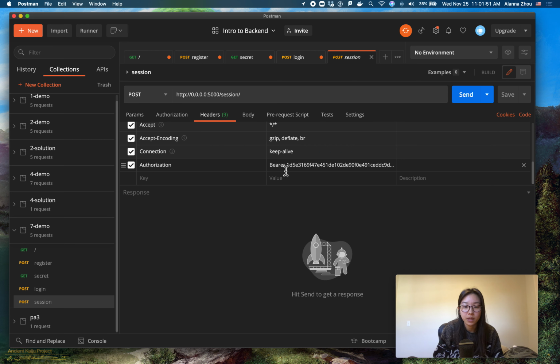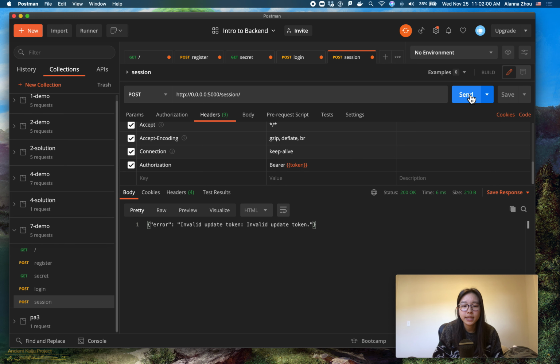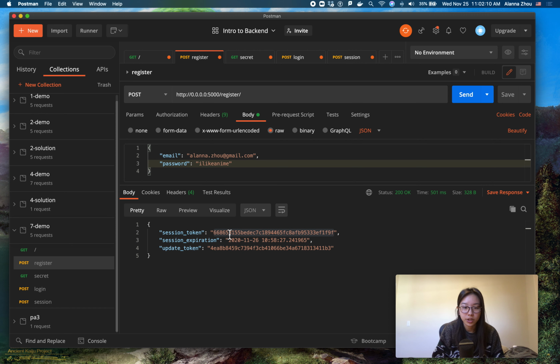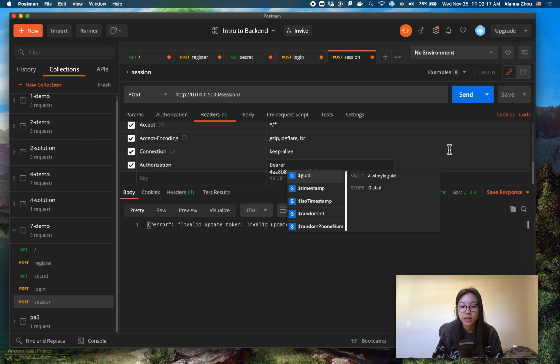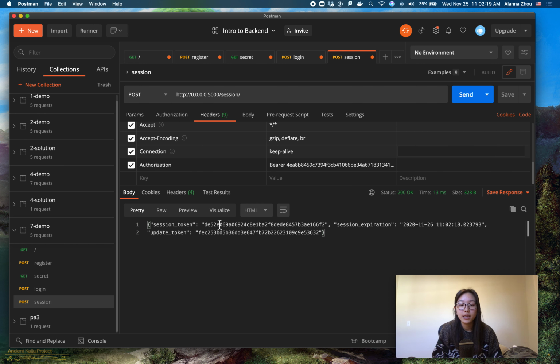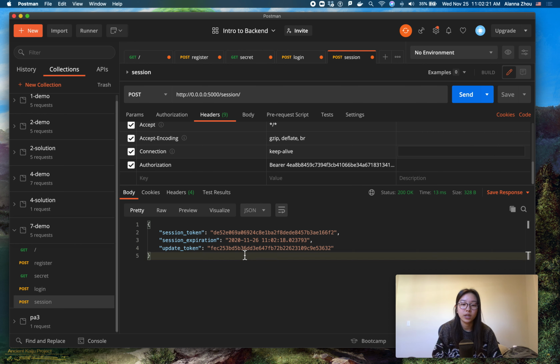But we are sending something in the header. So this is header. Maybe I went by that too fast, but again, we can use that token that we used earlier. We click send. And this is saying this is an invalid update token, and that's because we used a session token and not the update token. So if you go back here to register, we can copy this update token, go back to session to update this token. If I paste it here, this should work. So this is the correct update token. This is what it is used for, and this gives us a new session token.